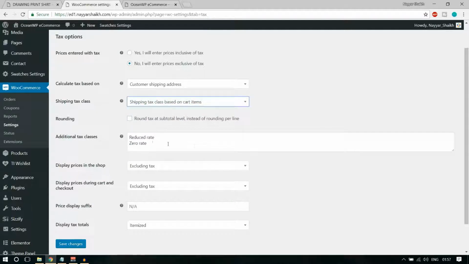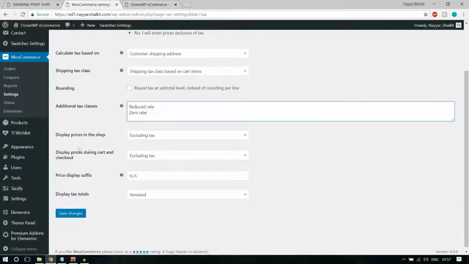And you can add some more tax classes. Now reduced rate and zero rate are added by default. We can add some more. I'll show you how we can do so. First, let's see the remaining options.